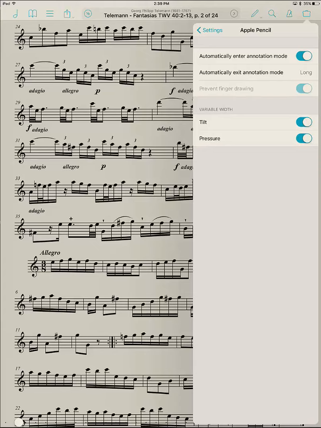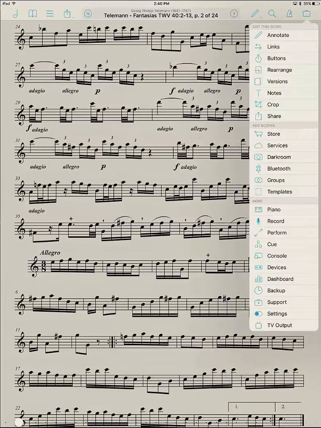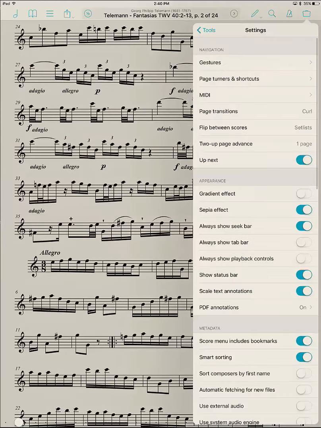And prevent finger drawing means that you can use your fingers to navigate, and it will not automatically write with your fingers. The tilt and pressure, I have not really noticed that they make much difference. So I don't know about those things, but I have them on anyway. So that's annotation, and I will go into more detail about annotation at some future time.